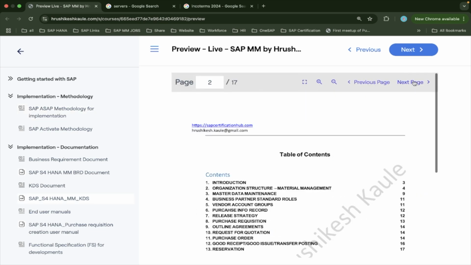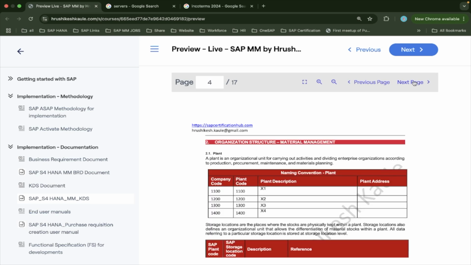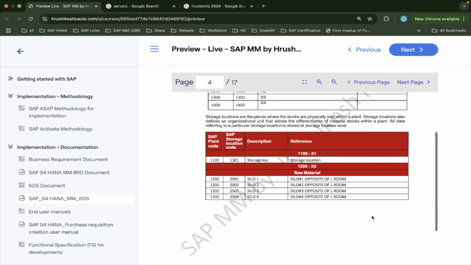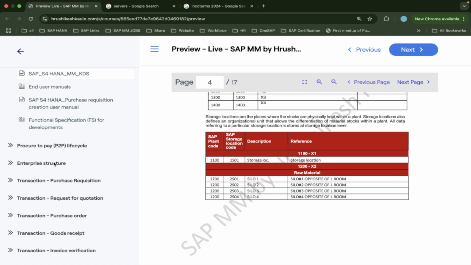The KDS document is more about the configurations. We ask them how many plants they have and how many company codes, and we write it here. We write the description and the plant address, then how many storage locations. What a storage location is will come later, when we go to the enterprise structure.